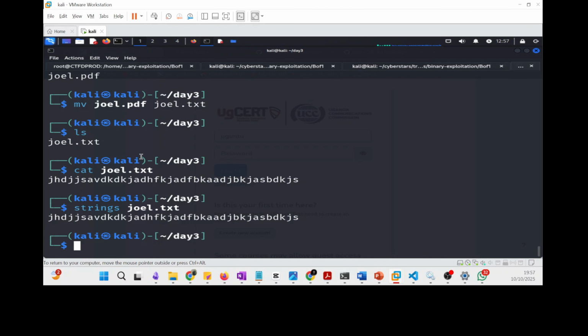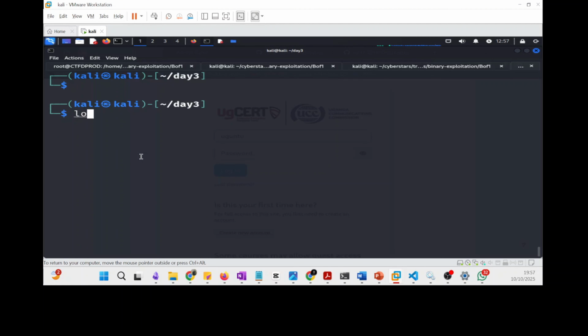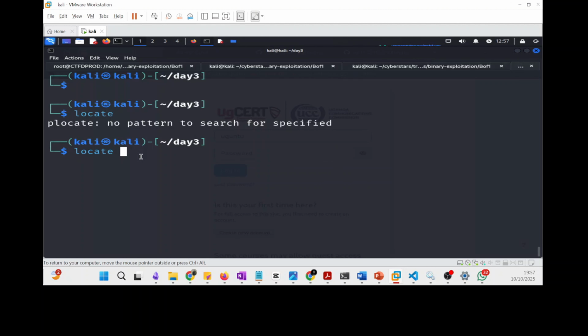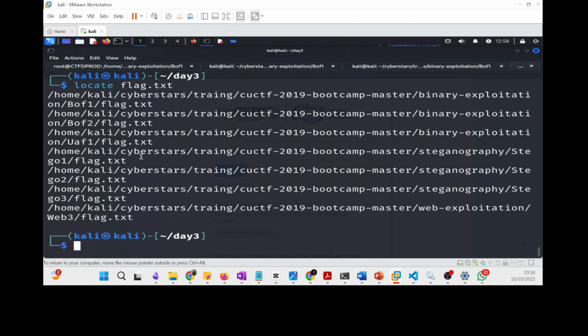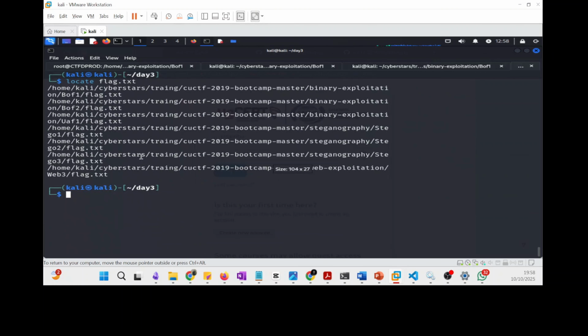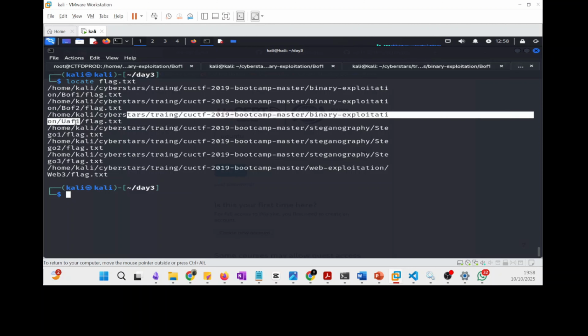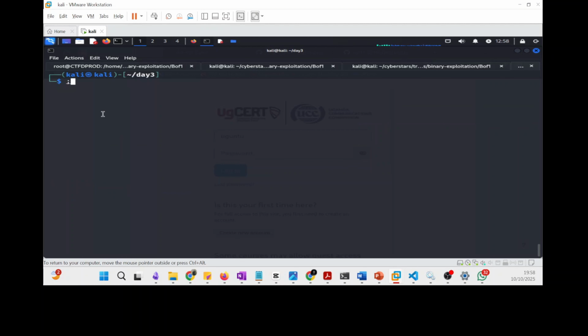There is a command in Linux. There are two ways to find files. There is locate, which helps you find files. For example, I can say locate, and which file can I look for? For example, I want flag.txt, because that's what you people will be looking for in servers. It will recursively search everywhere flag.txt is, and you can see it brought all the folders that have flag.txt.